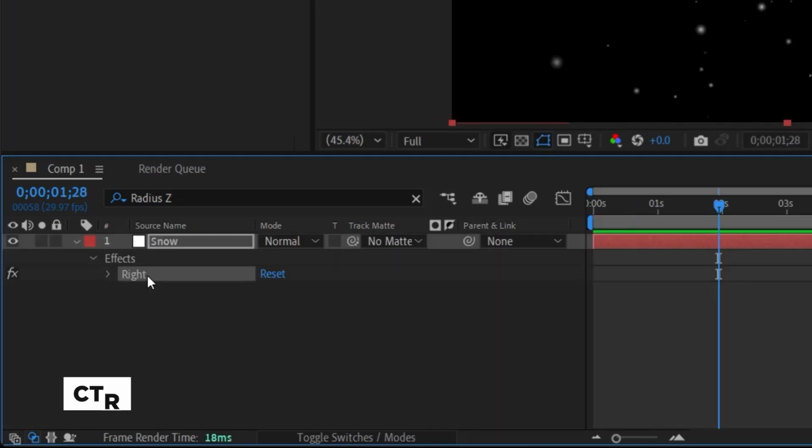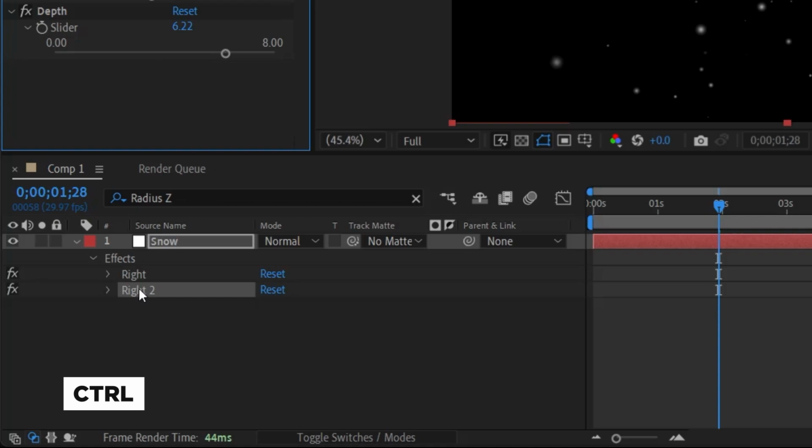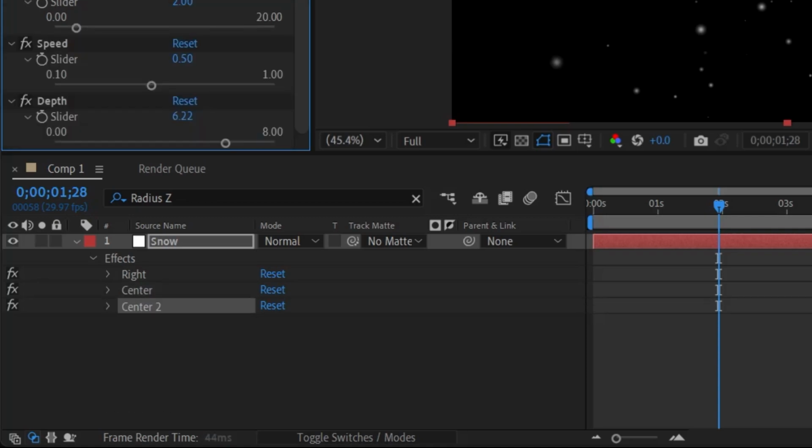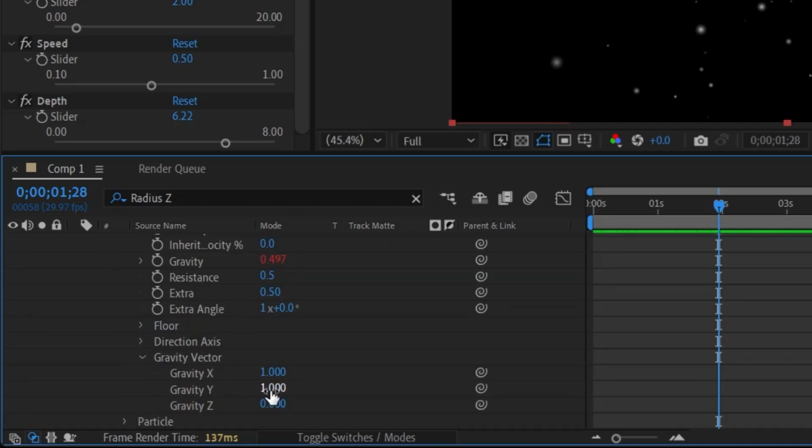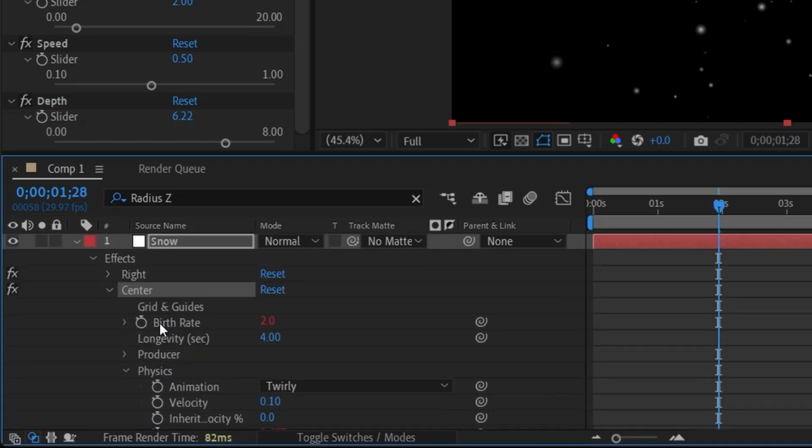I'm duplicating this effect with Ctrl D and renaming it to center. I'm duplicating it again and renaming it to left. And let's make the corresponding edits. In gravity vector, center, I make it 0. In left, I make it -1. Let's not forget these edits.